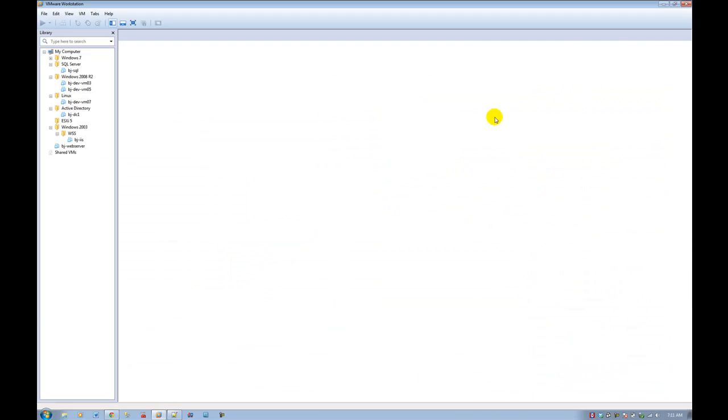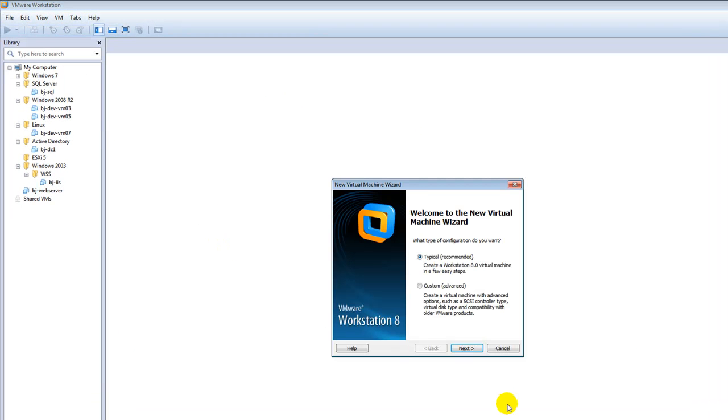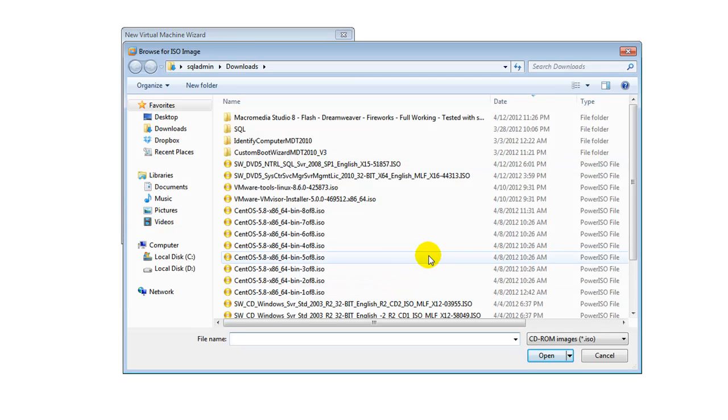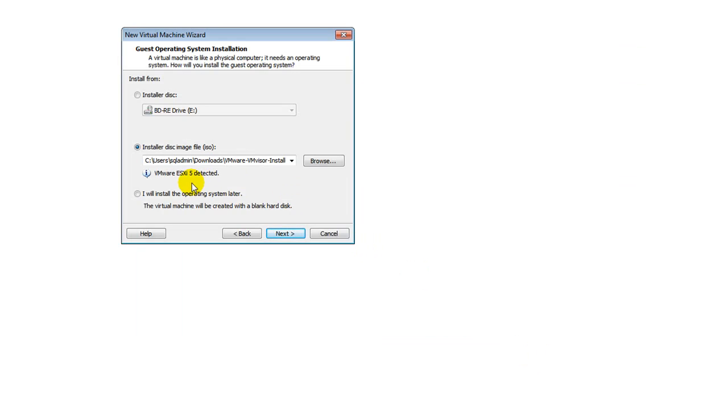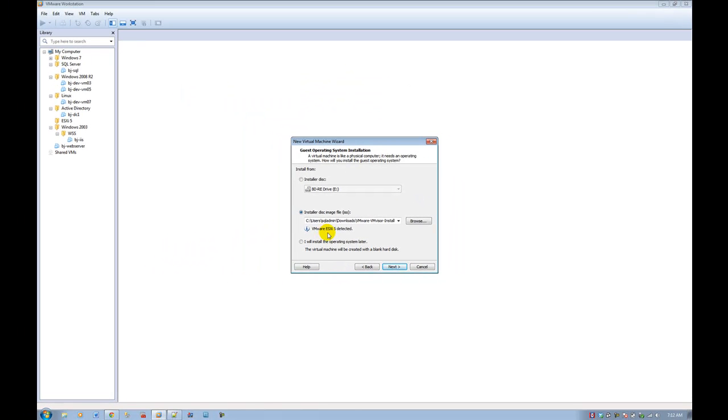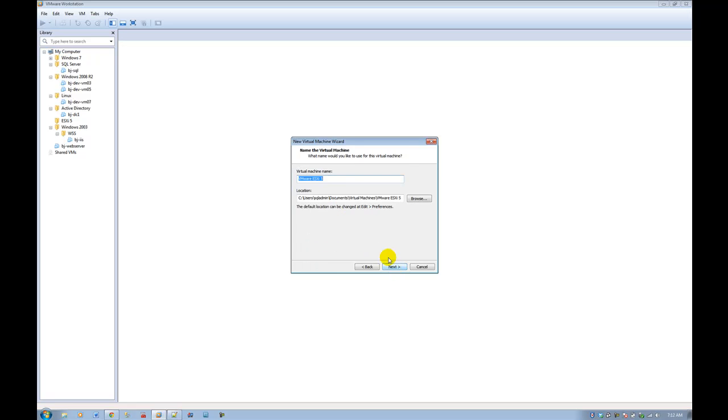So for this demonstration only, I'm going to use VM Workstation to show you guys how the process is and how to get you up and running. Again, I recommend this stuff be done on a server. So we're going to create a new virtual machine, typical. We're going to browse to where that ISO is, which is right here. Open that up. VMware automatically detects that as the VMware ESXi 5 version. So we hit next on that.